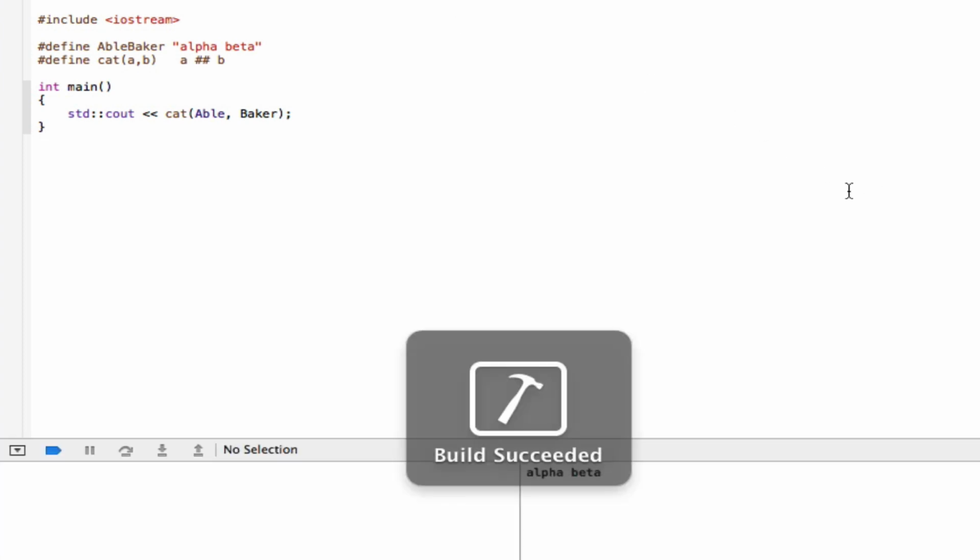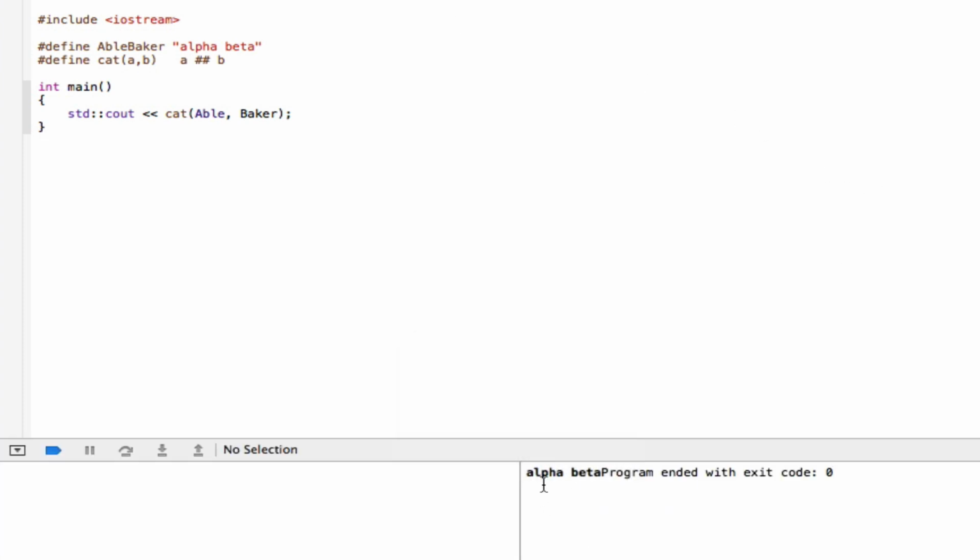So execute this, build succeeded, we get alphabeta, it has concatenated.